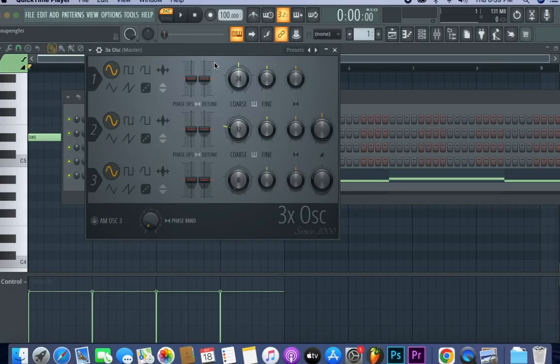Alright guys, the REESE bass is now being used in all your popular songs and genres like trap and dancehall. So today I'm going to show you how to create your own using the oscillator. Let's get into it right now. As you can see, I have my oscillator open already, and we're going to get to it.